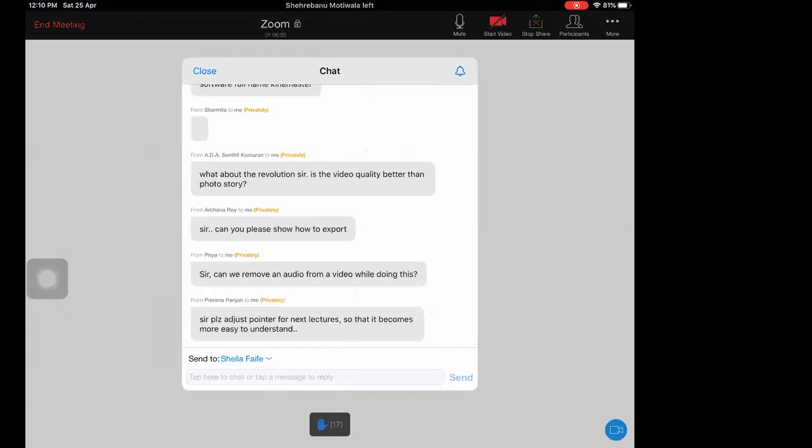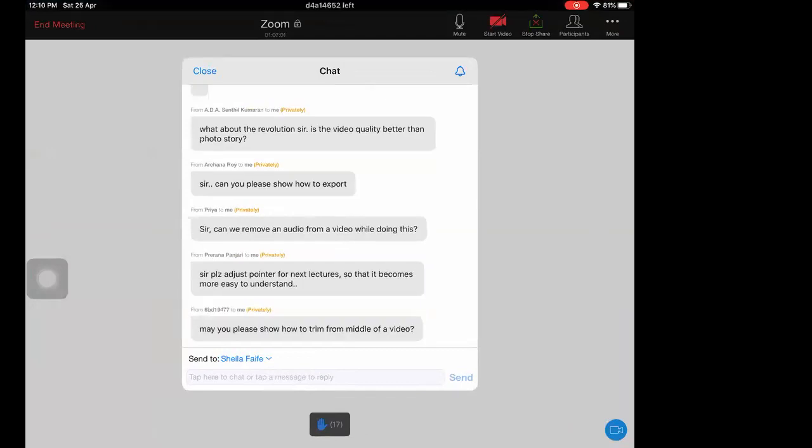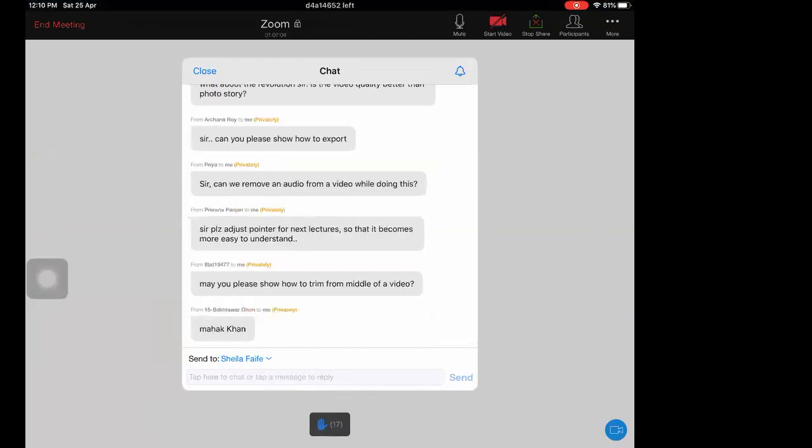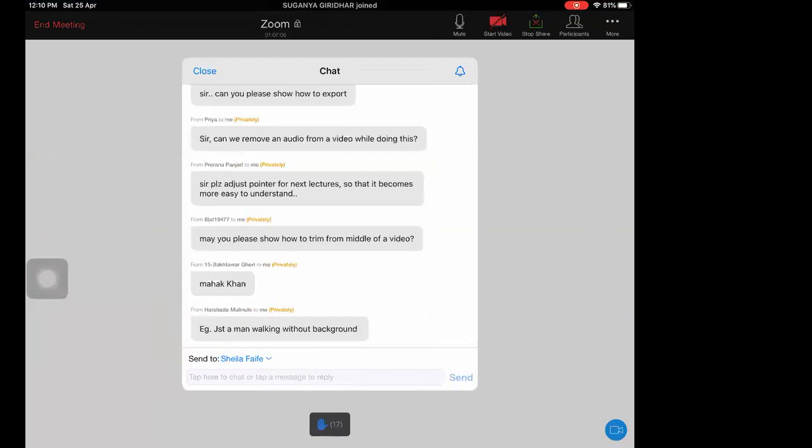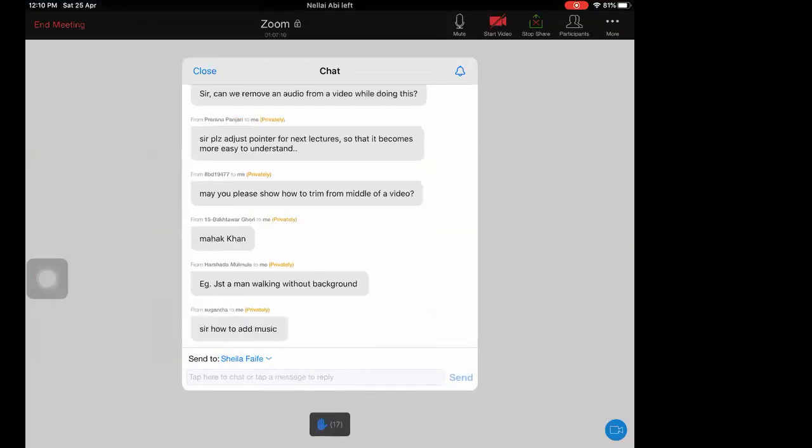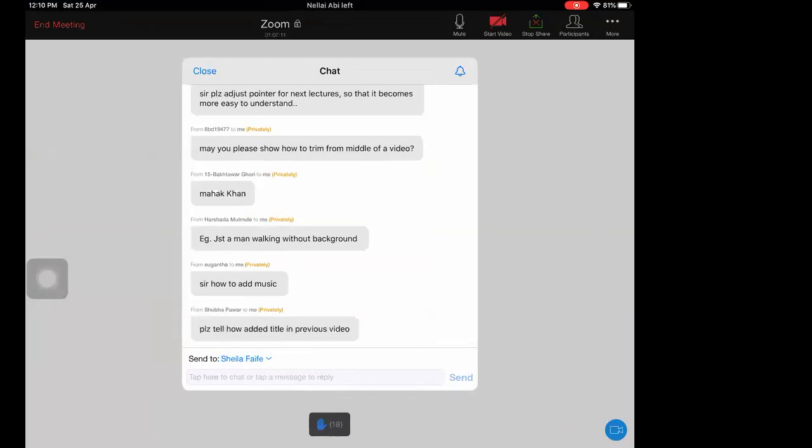What about the resolution, sir? Resolution in photo story is what you bring inside the photo story, and it will remain the same. Sir, can you please show how to export? Yeah, sure, I'll do it. I haven't exported here. I'm going to add music and I'll export it now. Okay, yes.